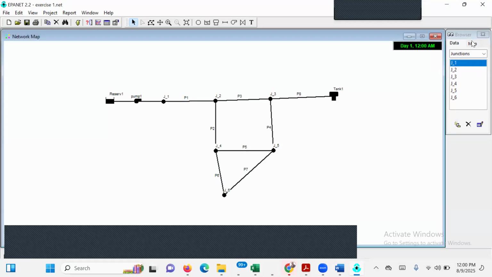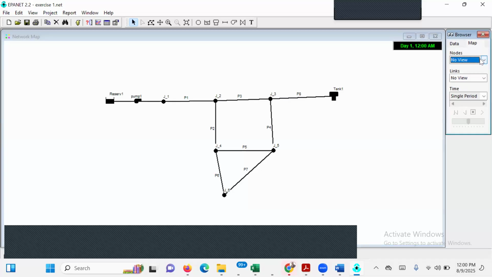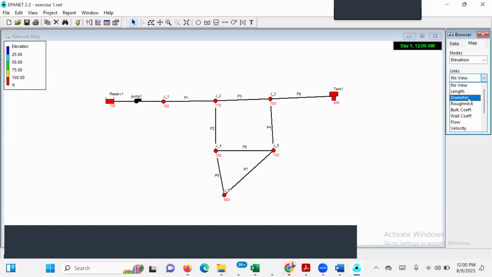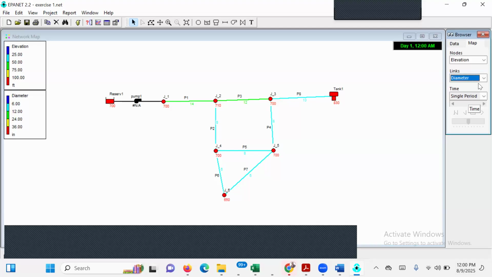If I want to view my result, I will now go to map. So for instance, I can view all the elevation against the diameters. Or I can look at the demand against the flow. This will give you the flow at every point. Then I can see what is happening in my system. So the demand here is 0, demand here is 0, the demand here is 150, the demand here is 150, and so on and so on.